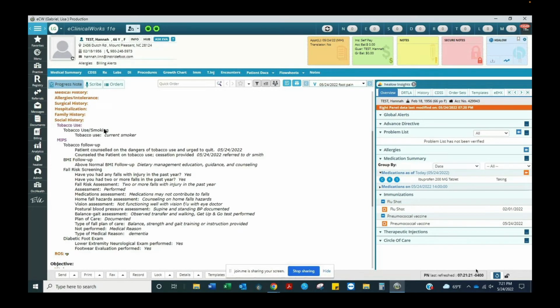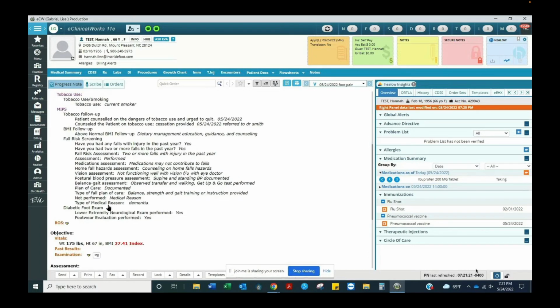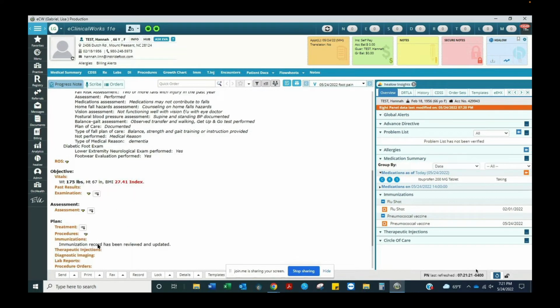For the tobacco use, that is for all patients 18 and above, once a year per patient. BMI is also once a year per patient. Fall risk screening is once a year per patient for 65 and up. Diabetic foot exam is for all patients 18 and up that have diabetes. Immunizations for the flu shot, that is 6 months and up if you see any pediatric patients. And then the pneumonia shot is for 65 and up.